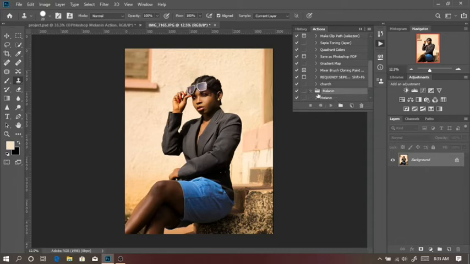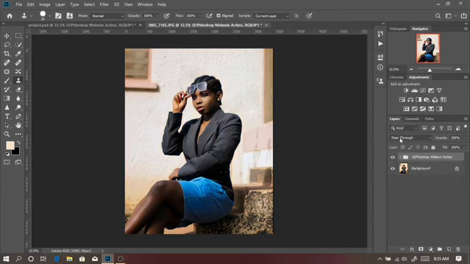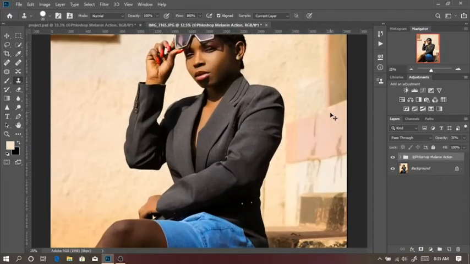So what I do next is to play the melanin action. As you can see, it has made the picture very cool, but I prefer this image to be warm, so I will dial down the opacity of the melanin action to, let's say, 35. So I think 35 is okay. It's not too much for this picture. It's very simple and clean.